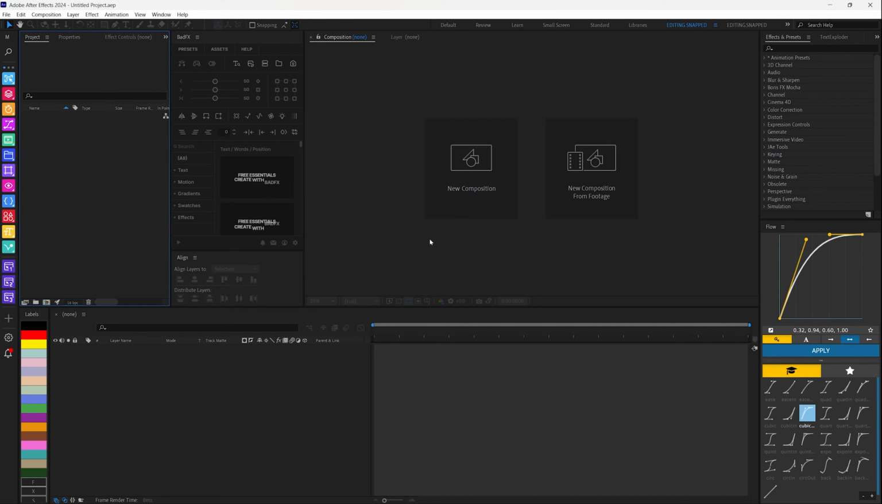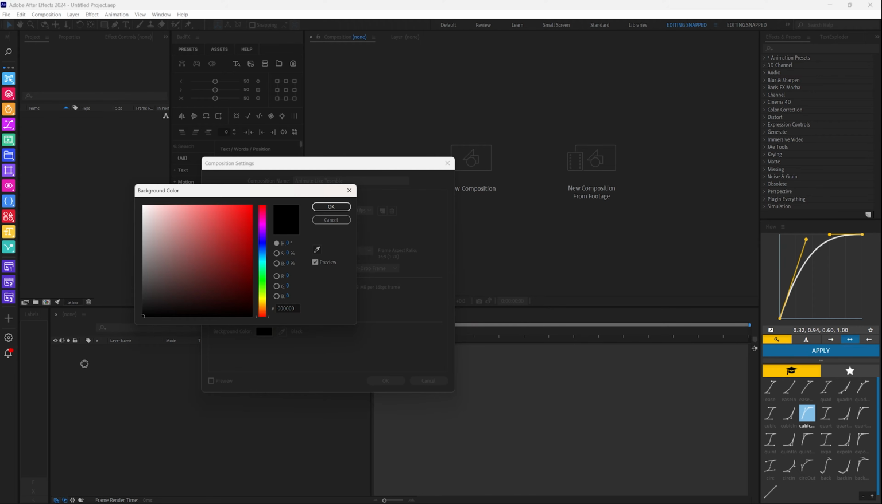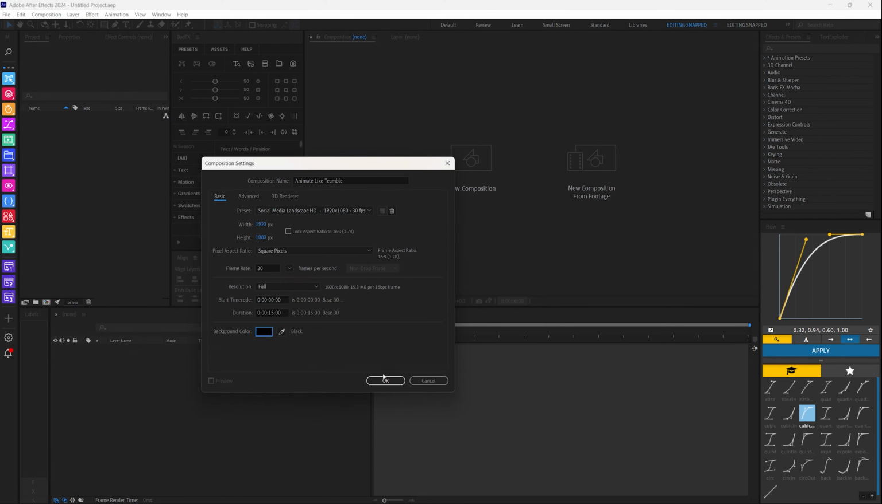So we are here in Adobe After Effects. Let's create a new composition for this. Just hit Ctrl N to open a new composition settings and let's call it Animate like Teamable. Now for the preset, I will go with horizontal 1920 by 1080 pixels with the frame rate of 30 frames per second. You can go with the 4K or 2K settings according to your liking. Now for the duration, I will be going with 15-second duration, and for the background color, let's set it to black for now. Hit OK and now hit OK again.